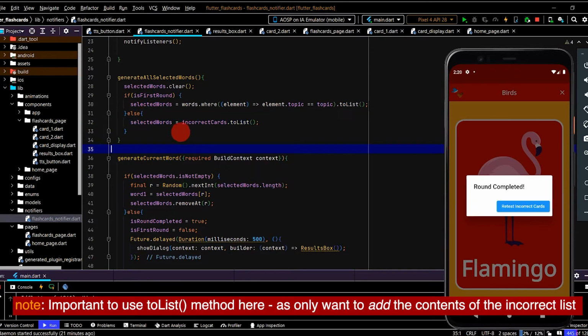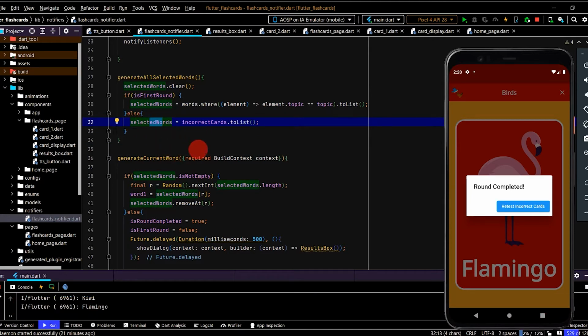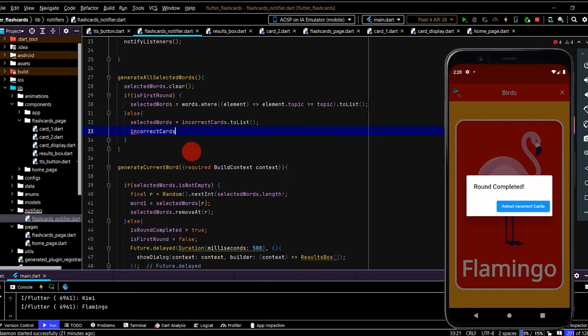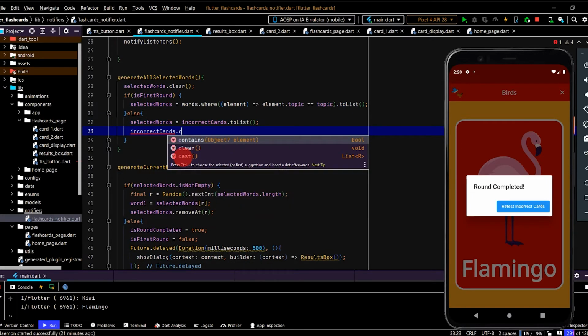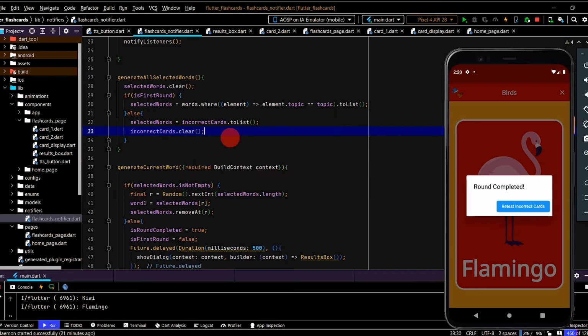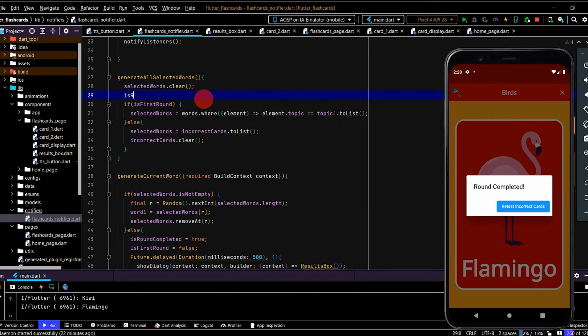So at this point in time, if it is not the first round, we want this list to be populated with all of the incorrect cards. And after we've done that, we should clear incorrect cards. So that list goes back to an empty list because we'll then populate it again with the next round. Additionally, is round completed is false at this point in time because we're now cycling through a new round.